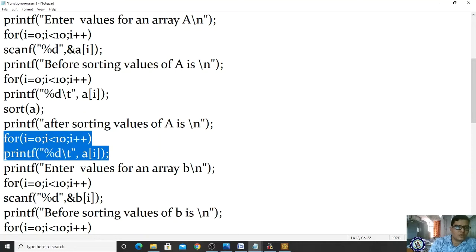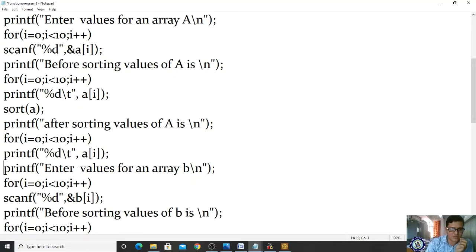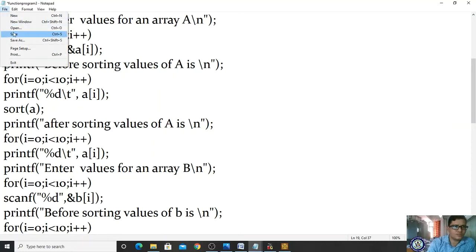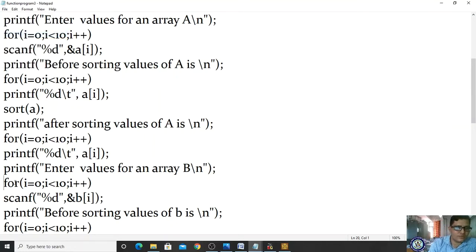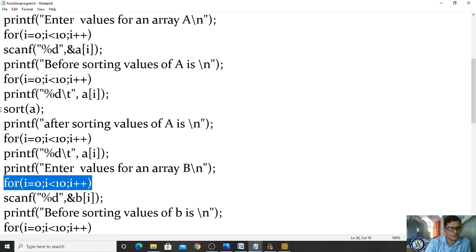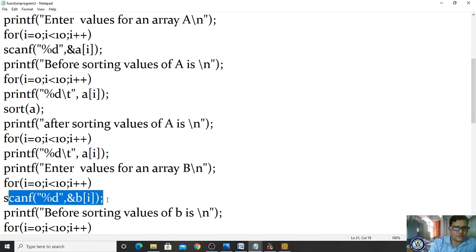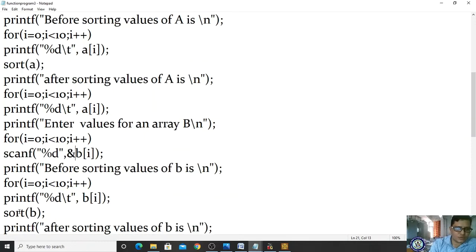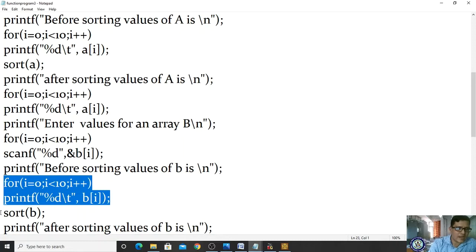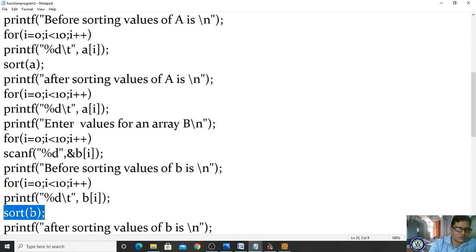Now you are writing a printf statement, enter the values for array b. You are writing for the array b. And for i equal to 0, i less than 10, condition true, same as the above statement. And scanf for whatever value you are reading, you are storing in b. Before sorting you are displaying the values you have entered, and you are calling the sort for b. So you are calling this function, you are passing this value.